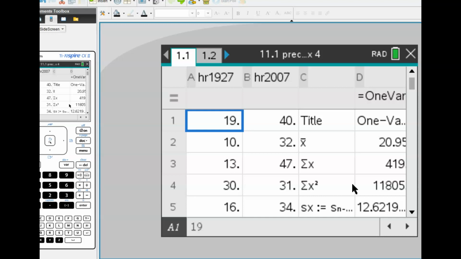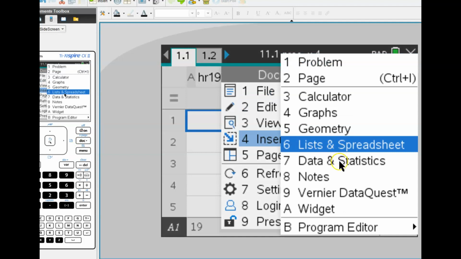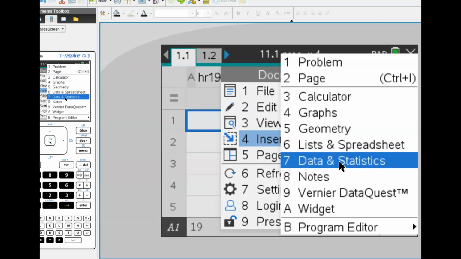Okay, so go ahead and enter all these into your calculator. This will take a couple minutes. We are all here at this step. The next thing to do, you can click Document, Insert, Data and Statistics, or you can go to the home page where that little button is, that I've said about 50 times.